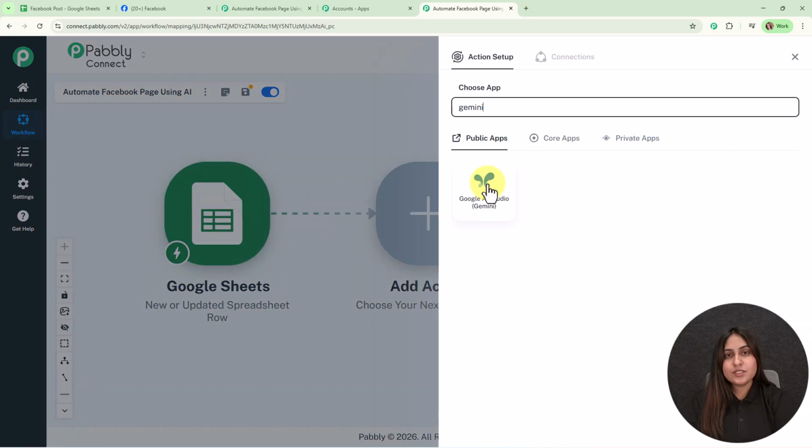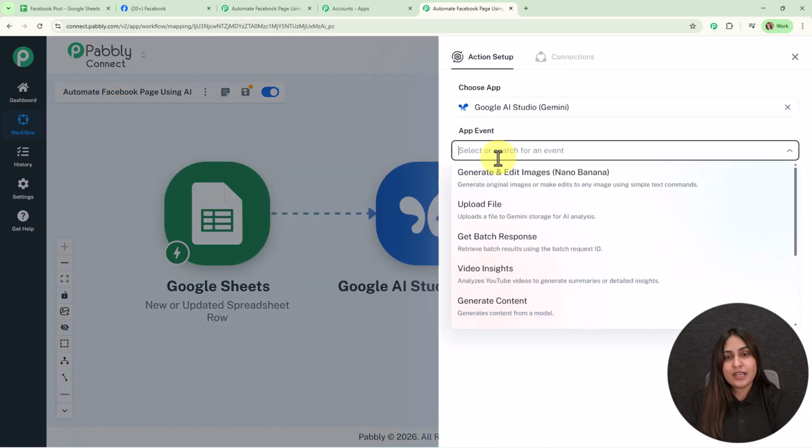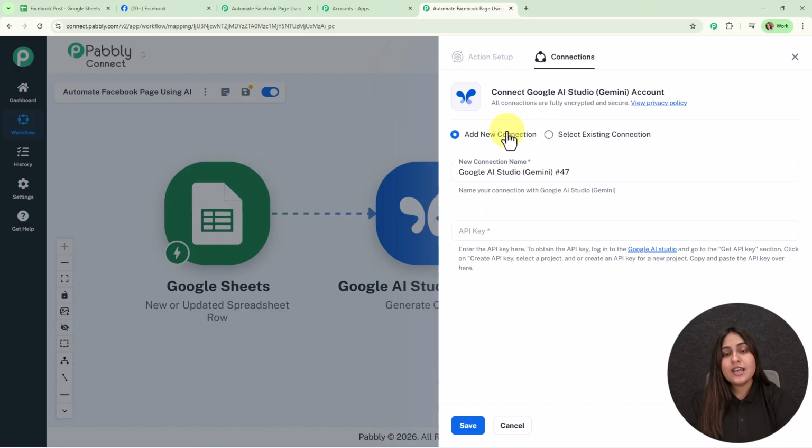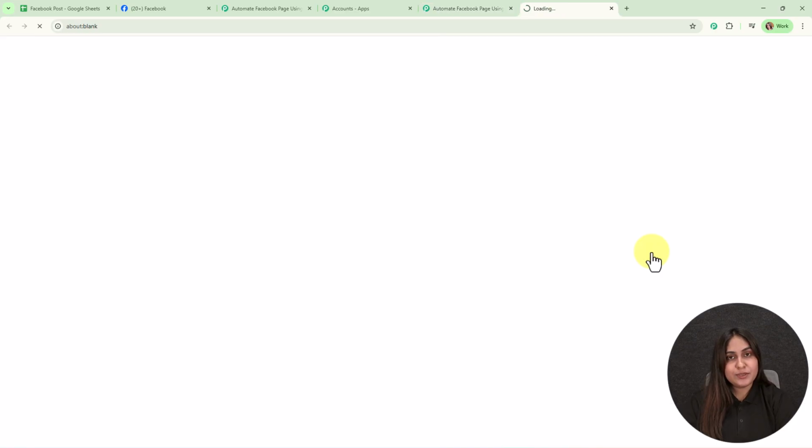So we are going to search for our action application as Gemini and our app event as generate content. Then we're going to click on connect. Here to build a new connection, we're going to select add a new connection. If your account is already connected with Pabbly Connect, then you can click on select existing connection. And now here to build a new connection it is asking for the API key. So to get the key, we are going to click on this hyperlink available over here.